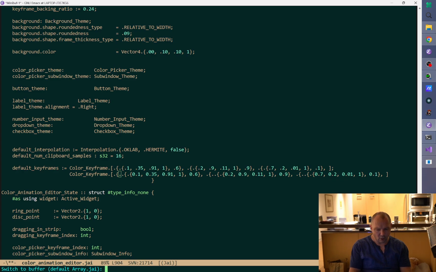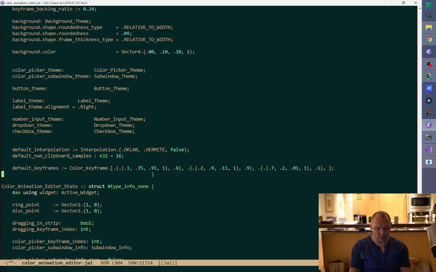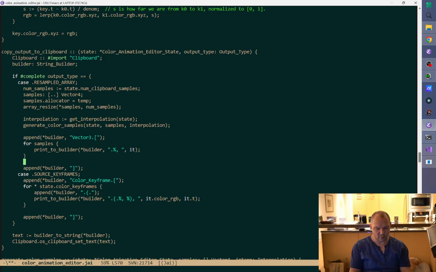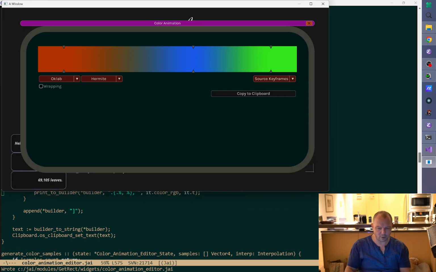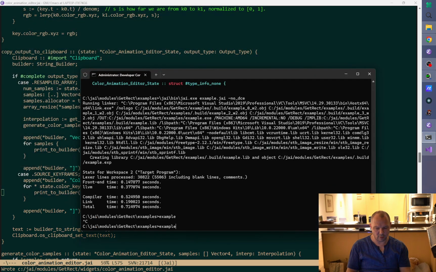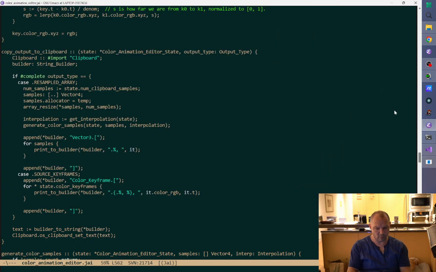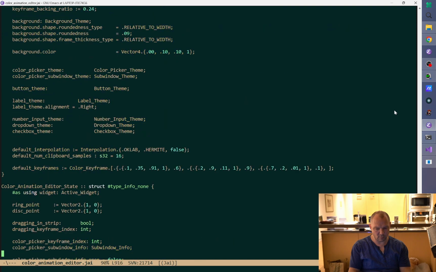What? Oh, I didn't delete the line. See, I put an append. I put this and then I put it in the other string, and I didn't delete the first thing. All right. Source keyframes, copy to clipboard. Okay. Here we go. Boom.